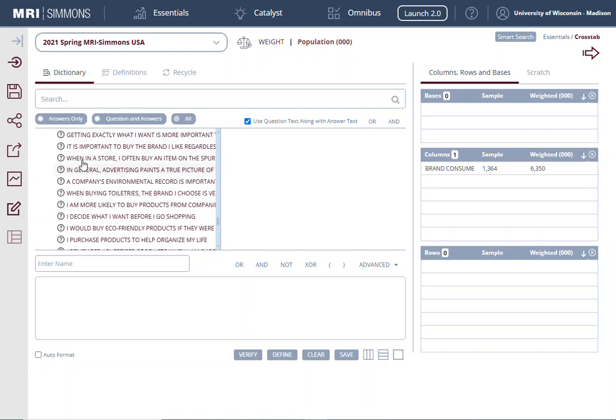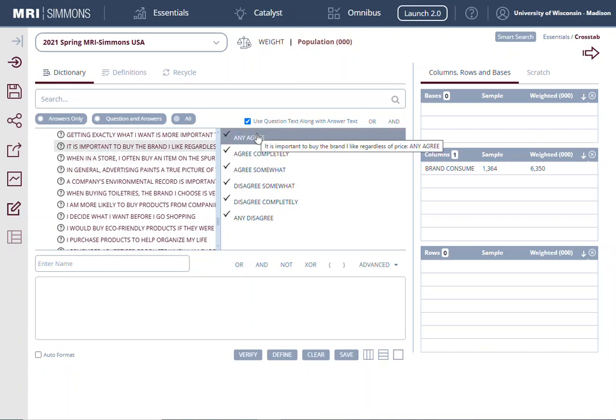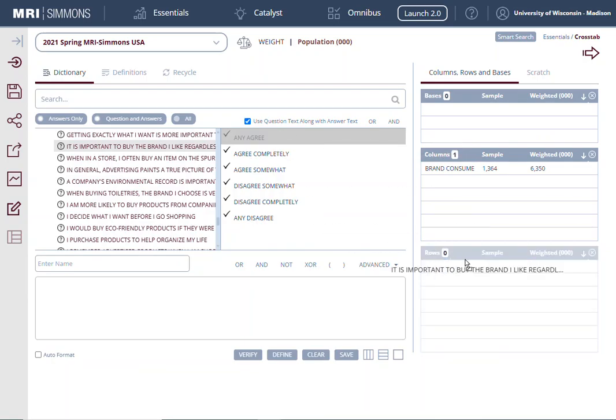So, for example, when I'm reading through these, it's important to buy the brand I like regardless of price. If you think you have very loyal consumers, this may be a statement that you're interested in, and you may believe that your consumers would agree with this statement. If so, you can go up here and choose any agree, which is what I would encourage you to do rather than agree completely or agree somewhat, simply because those are relative statements and we would just go with any agree. So you can highlight that, pull that over to your row and add that in there.